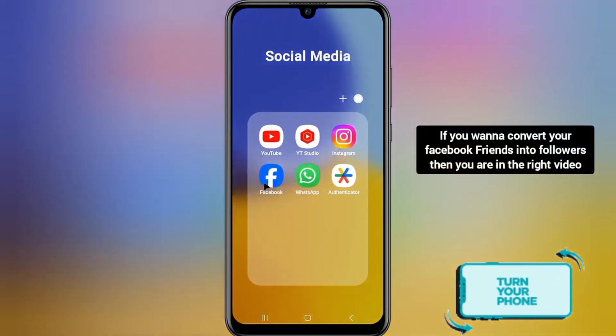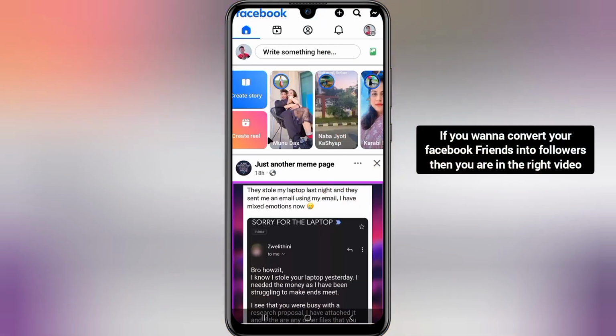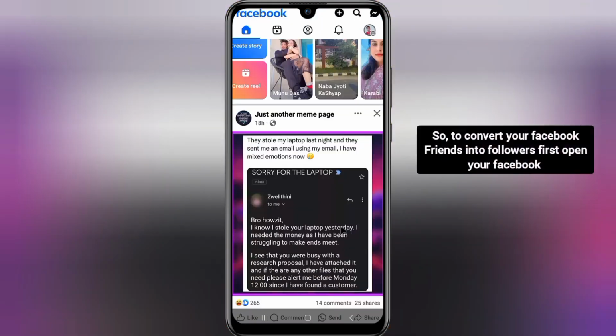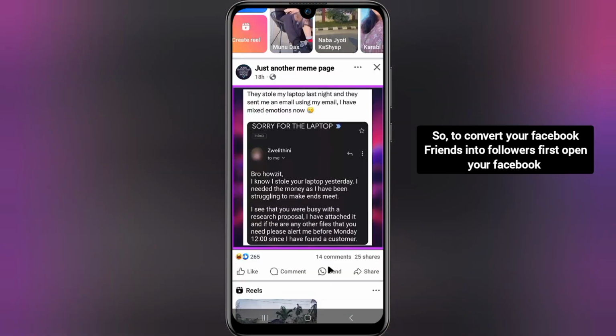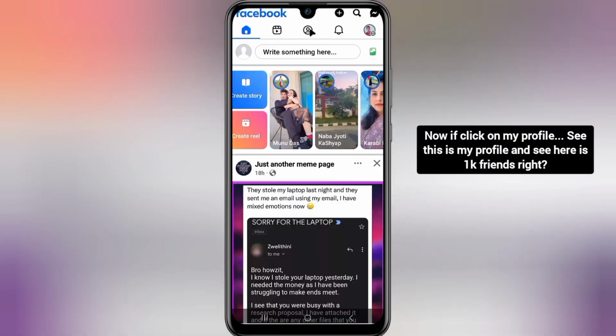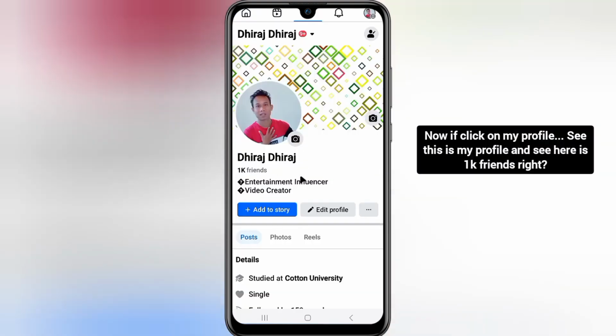If you want to convert your Facebook friends into followers, then you are in the right video. So to convert your Facebook friends into followers, first open your Facebook. Now if I click on my profile, see this is my profile and so here is 1K friends, right? And now I'm gonna convert my 1K friends into followers live in front of you.